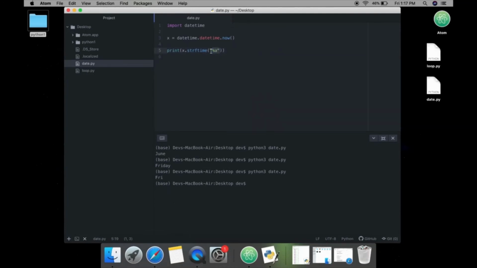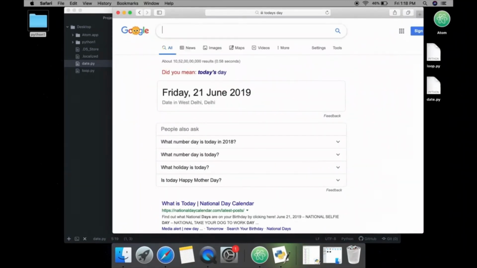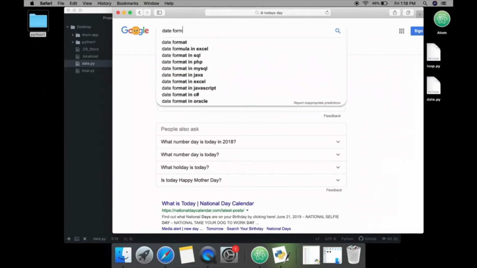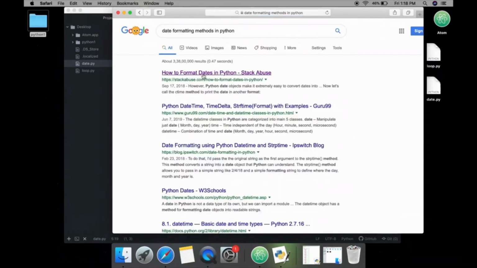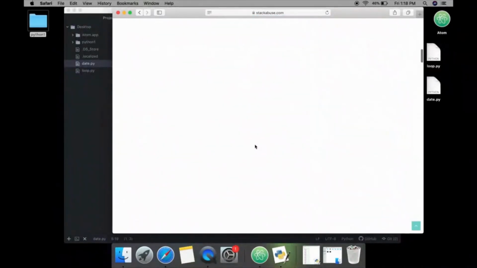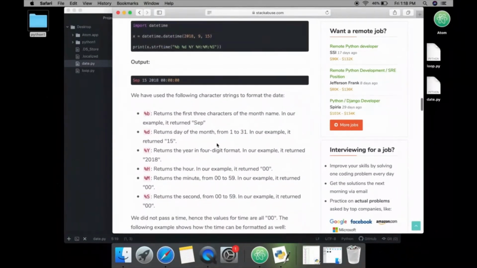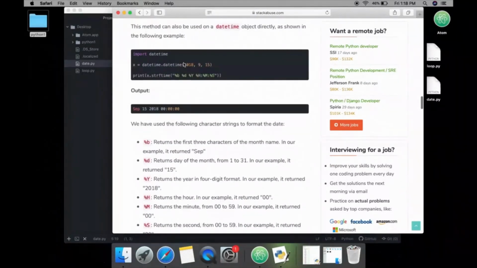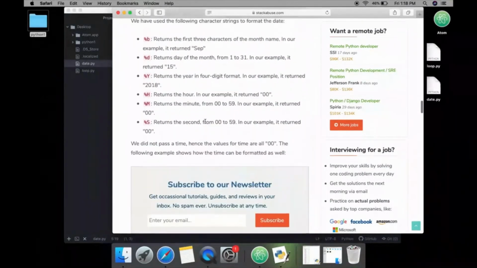And how to remember these parameters? You cannot just remember all these. Go to Google and write date formatting methods in Python. Hit enter and go to any website. Like here I have this one first. I made a checkout there. Here you will find different things to do. This is how you can print many things at a time by using percent and various letters for them. Here you have all these things, the complete list of format characters.